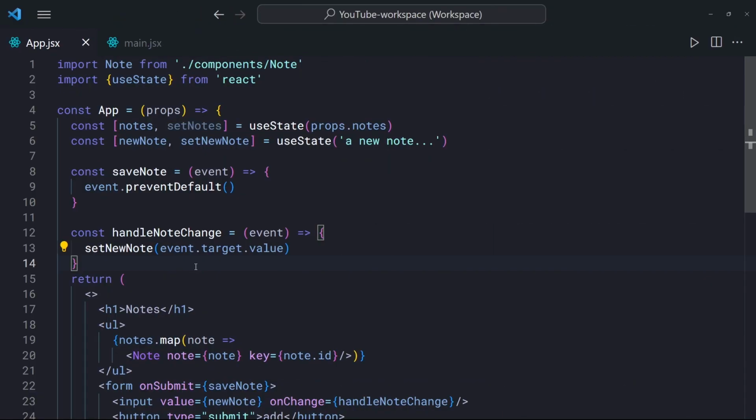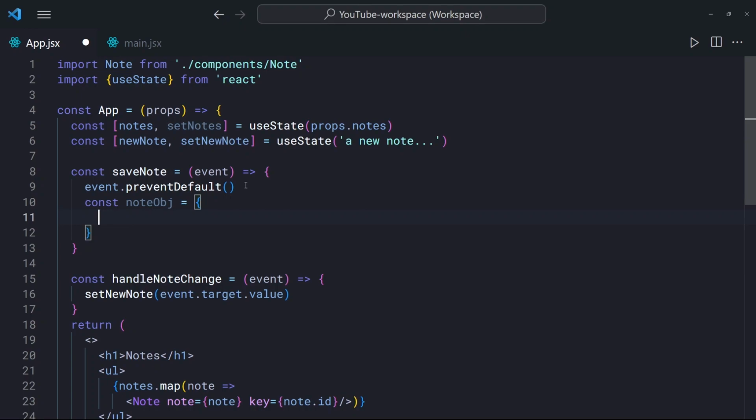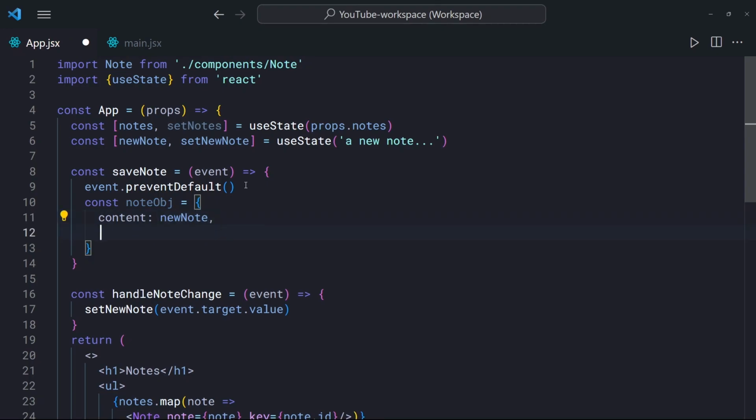Once we've done that, we can go back to our saveNote function. And in here, we're going to create a new object. Since we've discussed that we don't directly edit a state variable, we're going to create a new object called noteObject. And we're going to give it 3 attributes. So it's going to have a content attribute. And we're going to set the content to whatever the user inputs, and whatever the user inputs is stored in the newNote variable. Then we're going to have an important attribute.